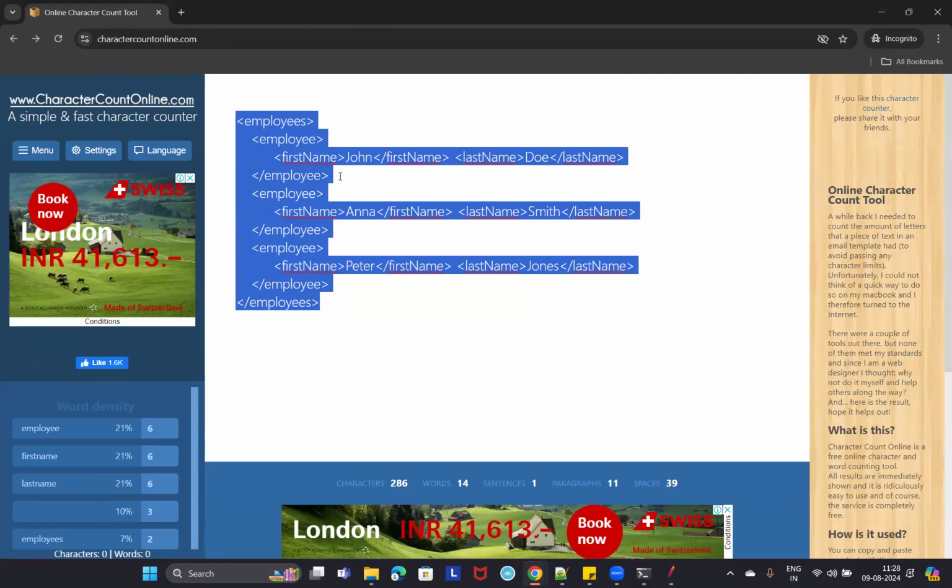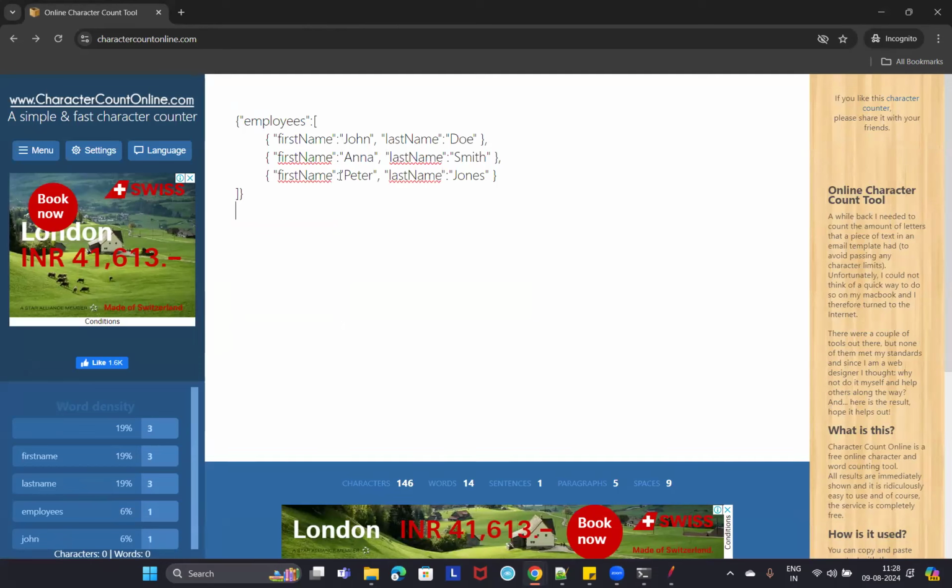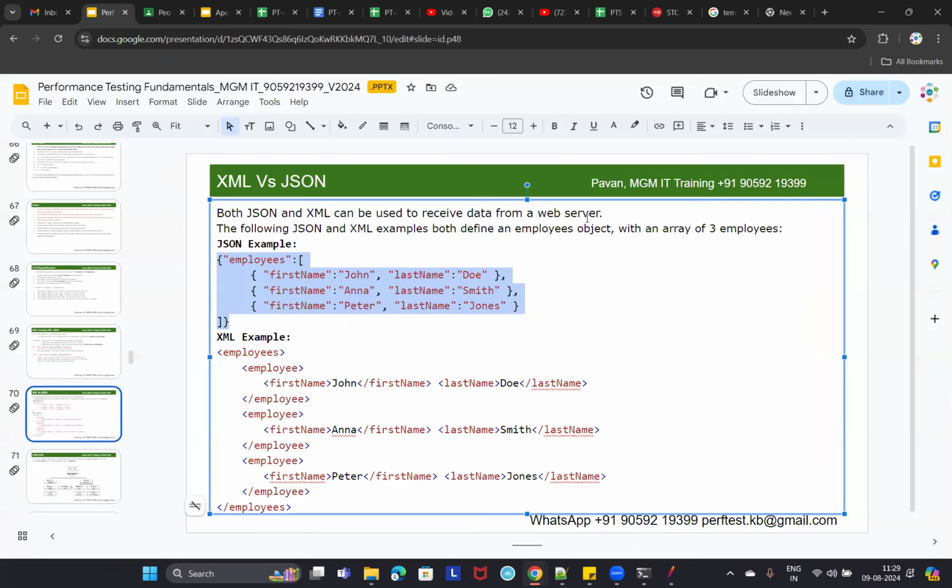Now I want to count how many characters are there in the JSON format. It's just 146, isn't it? It is almost 50% of that. Yes or no? That is what lightweight format means. It requires fewer characters if an application uses JSON for storing data. That is the main difference between XML and JSON.